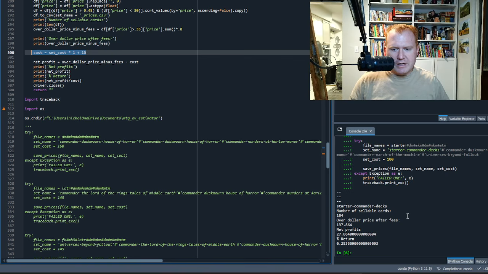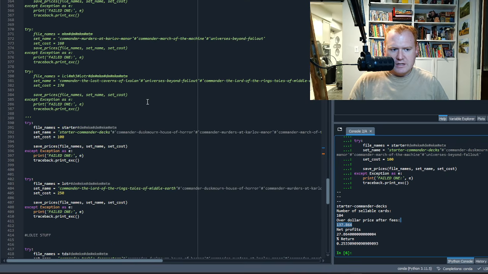So you can see that in the bottom right. This is what it prints out when it's done. Starter commander decks, number of sellable cards: there's 104 that are over 45 cents. There's $137 of value after fees. And where I was looking at buying them, it was $100 for the set of 5 decks. So after shipping and fees and things like that, I estimate I would net at least $27, which is a 25% return, which is good. That is good. So if you can get starter commander decks for $100, I estimate that's going to be good.